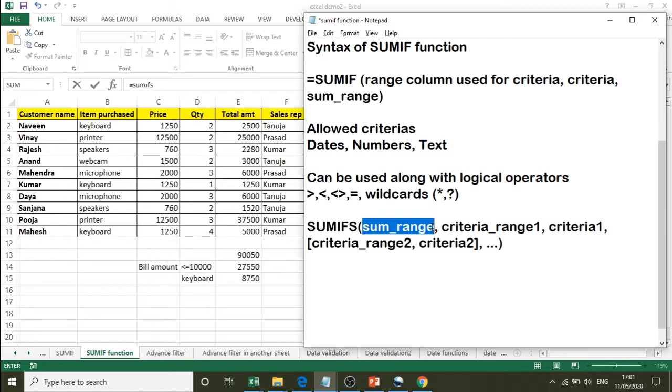First we give the sum range, that means we provide the column on which we have to do summation. Then we refer to the criteria range 1, then put the criteria. Again, if you want one more criteria, you can put another criteria range and then another criteria. So more than 2 criteria can be given for this SUMIFS function. So let us understand this function with an example.